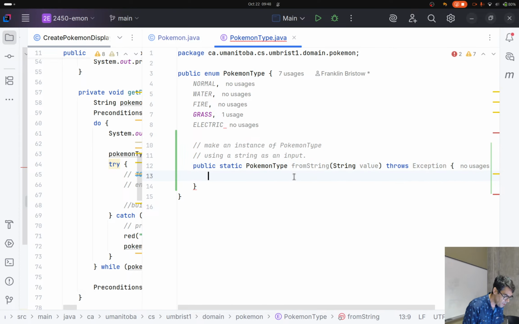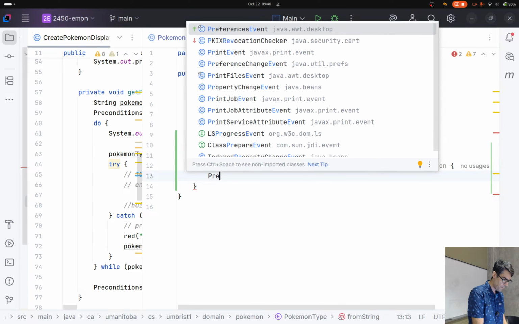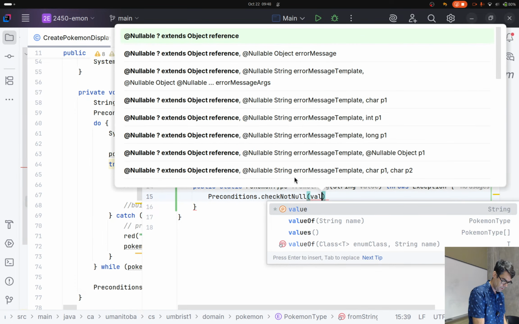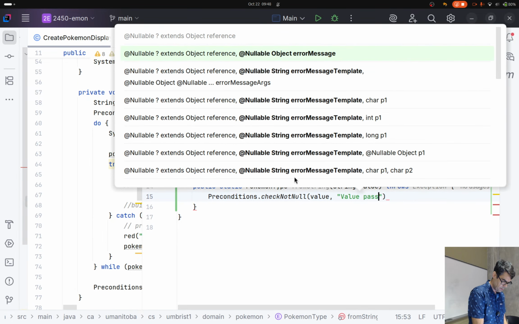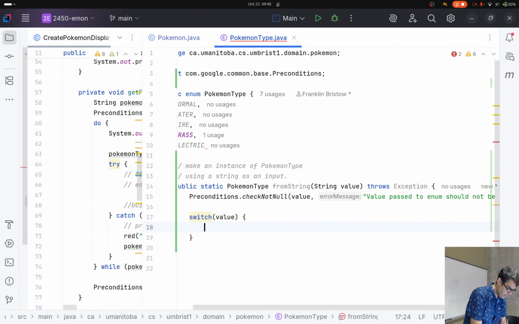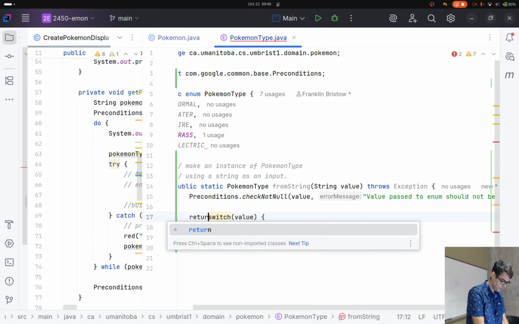This, for me, is going to be a straight switch statement, but I want to check that the value that was passed to me is still not null. So Preconditions.checkNotNull, value, the value passed to this enum should not be null. And then I'm going to do a switch on this. So I'm going to say switch value. And I'm going to use a slightly newer version of switch that's available in Java. I'm actually going to say return switch.